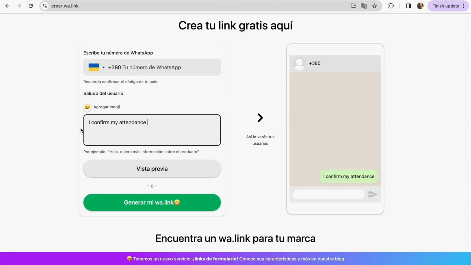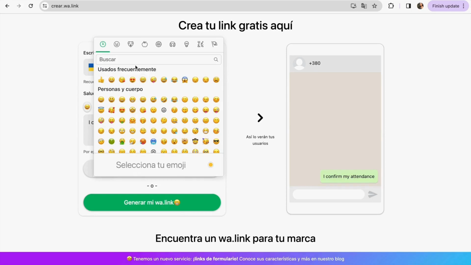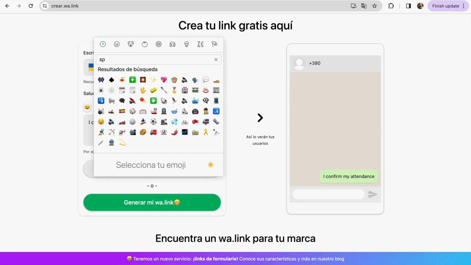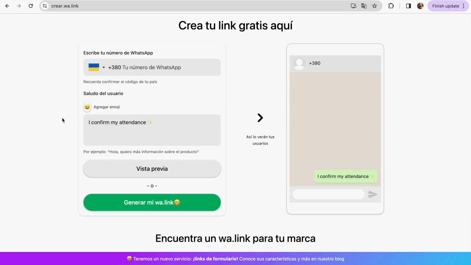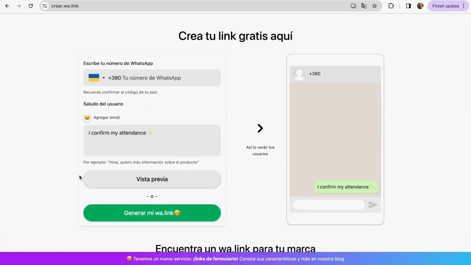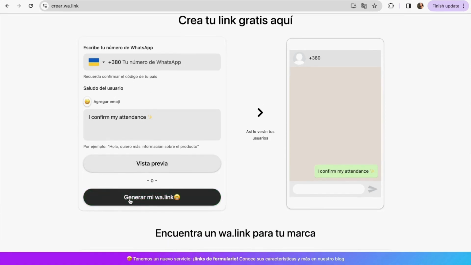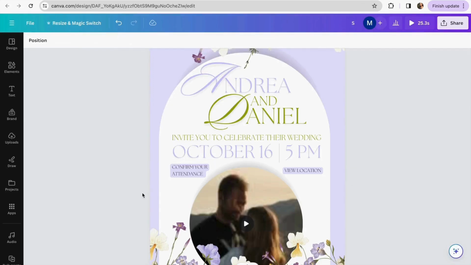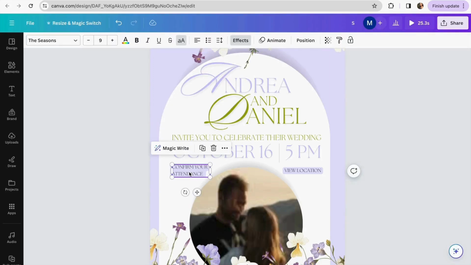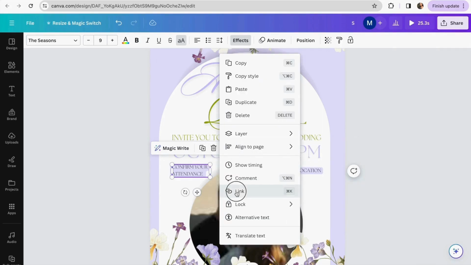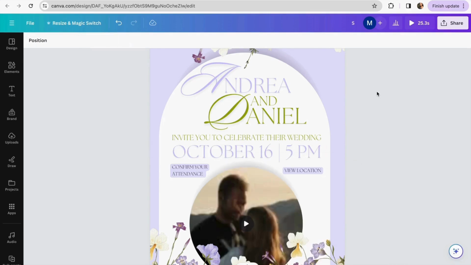You can see here I confirm my attendance, and you can also add emoji here. So I'm just gonna do sparkling, something like this. And then the only thing that you have to do is click on generate my WhatsApp link. So once you have the link that this page generates for you, we're gonna do exactly the same. We're gonna click on this text, then go to the three dots, and link it here.